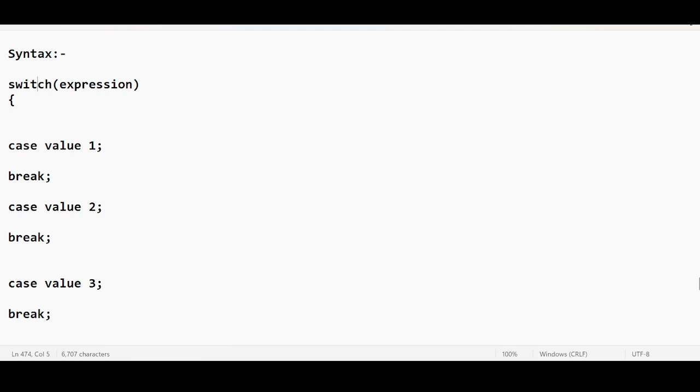We will use the switch keyword. Inside it, you will place an expression. After evaluation, this expression is going to return a value. If it is returning 1, the statement inside case 1 is going to get executed. If it is returning 2, this will get executed. If it is returning 3, this will get executed, just like the if else if ladder.